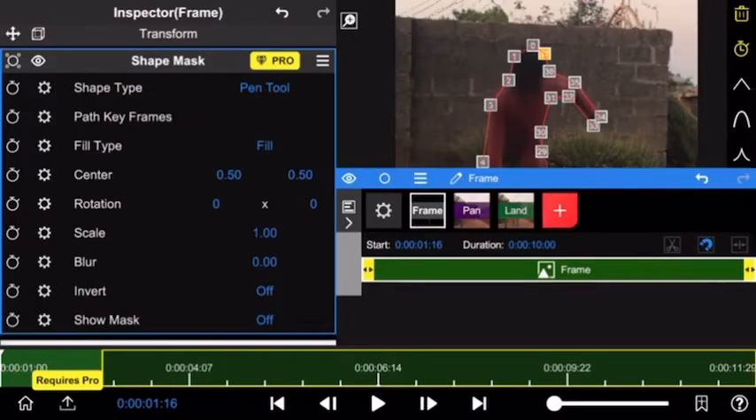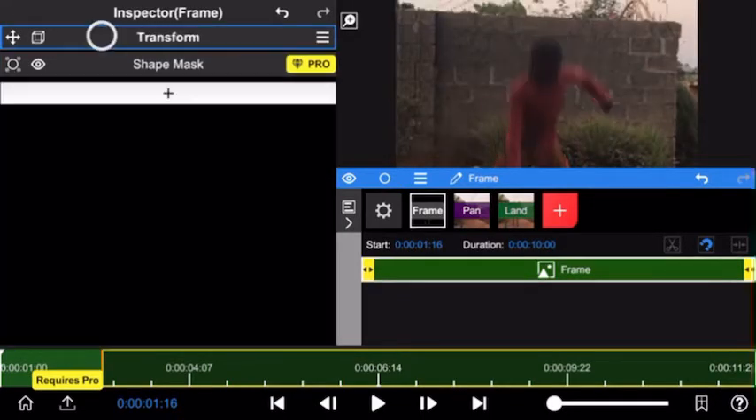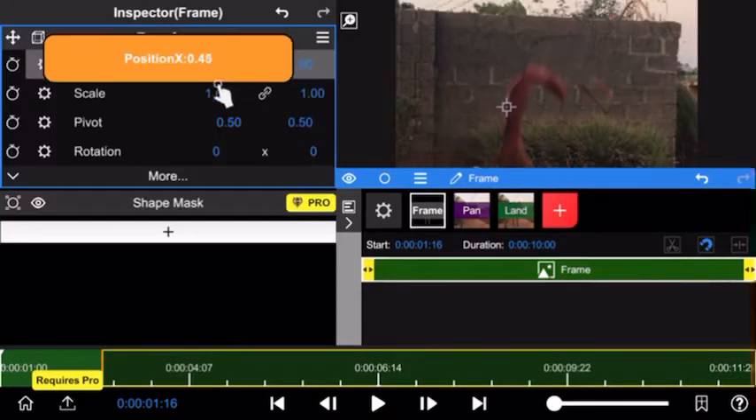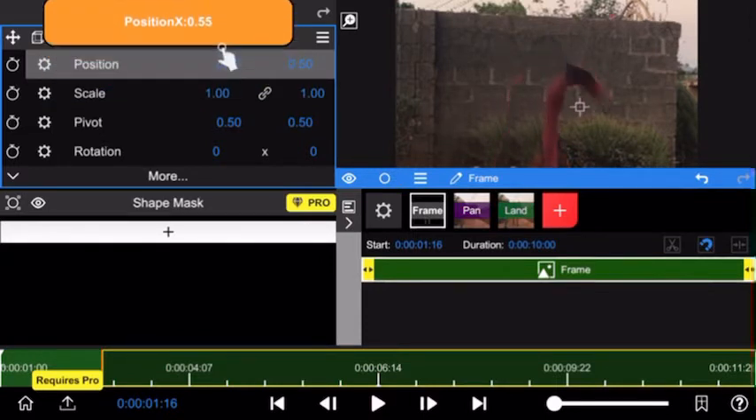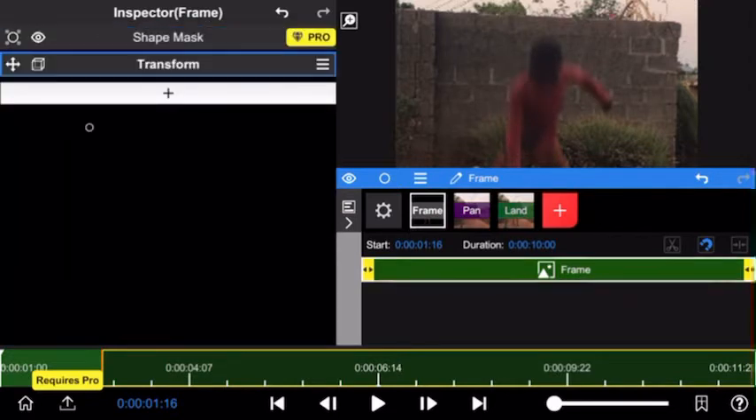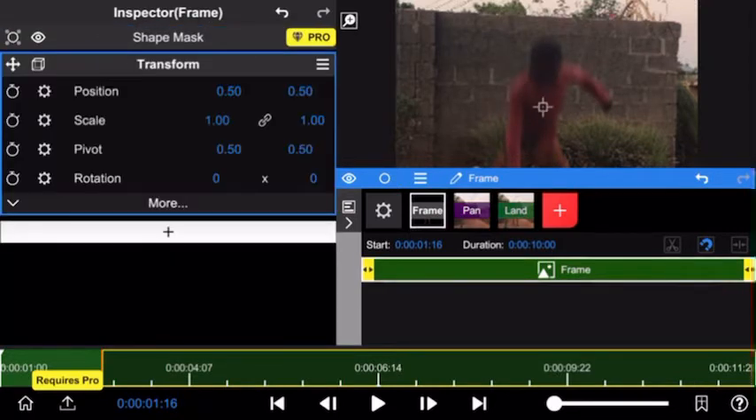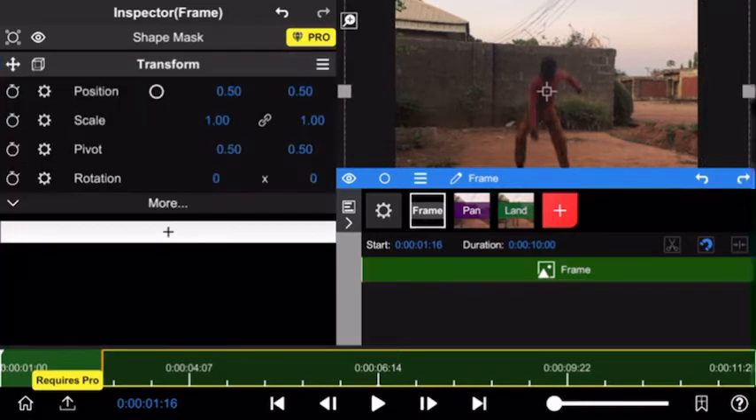Alright, we're done. Yeah, it took a little bit, but not a problem. Now if you try to move your character around, you'll find that we have a big problem. The mask doesn't move with it, and that's very normal. Unless the shape mask is above the transform, it's not going to apply, but once you do that, it will work. I don't know why, it's just a NodeVideo problem, but let's move on to the next chapter.